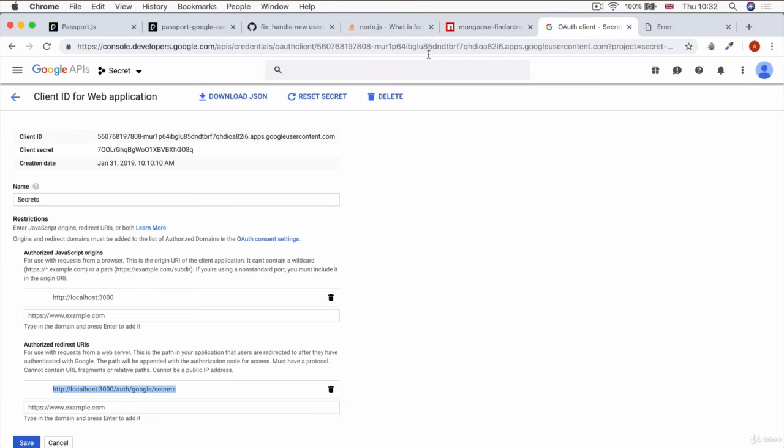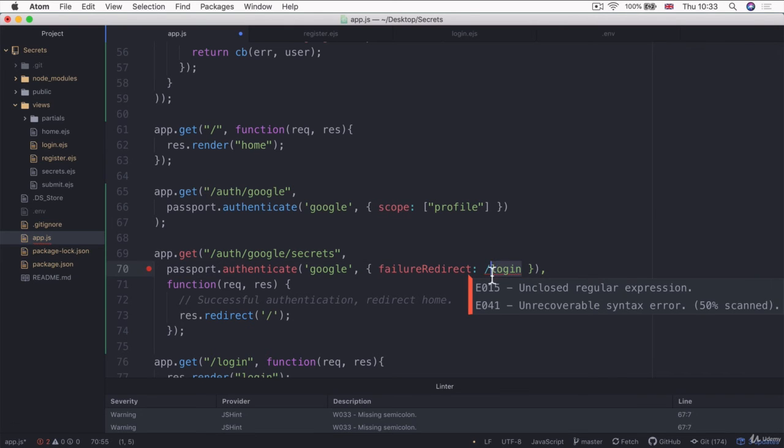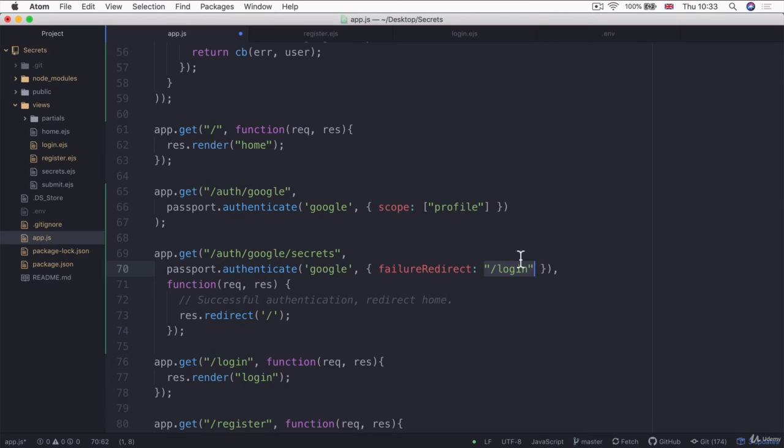which is the one that we specified here, which is going to be /auth/Google/secrets, or whatever you typed into your dashboard. And all we have to do is change this to secrets so that it matches exactly. Now, the rest of the code we can leave as the same, because if the authentication fails, then we're going to redirect them to the login route.